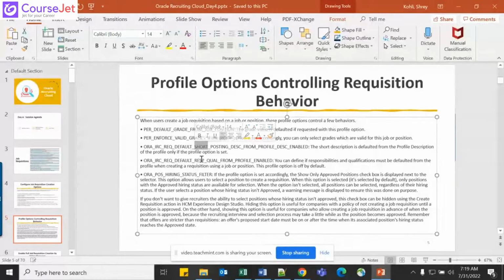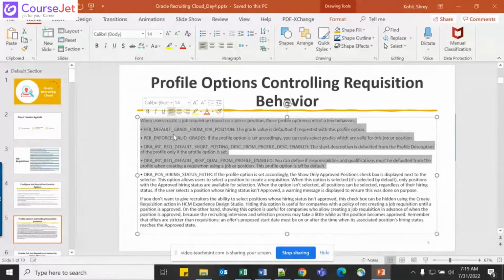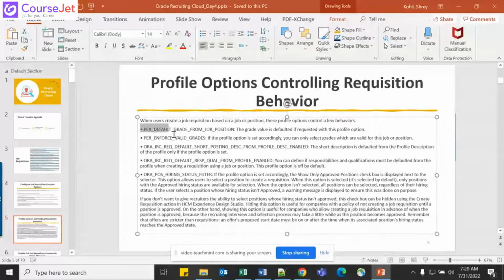So this ORA_IRC code is required, we have to give the entire code, right? If anything is missing, it won't come, right? Yes, the entire URL. So these are all the additional settings that we can do on the job requisition. It's not a part of the implementation, but if your business asks you to enable these settings or has such a requirement, then you go for a profile option and enable these profile options in the system.